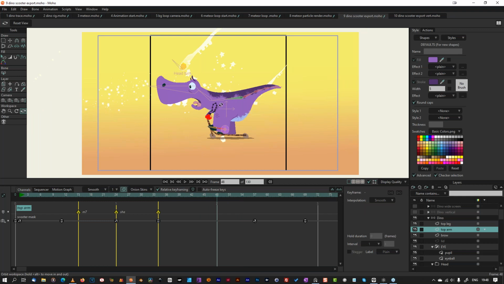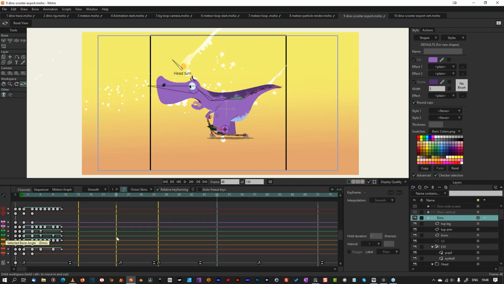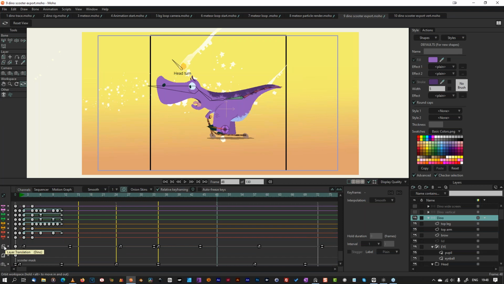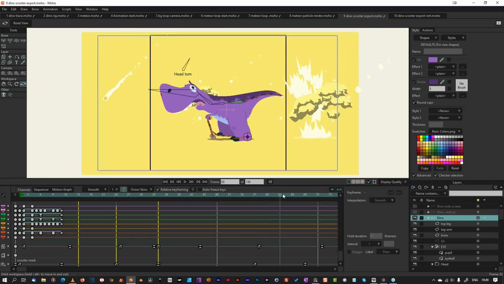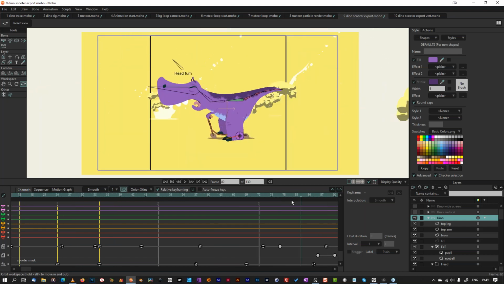And because the dinosaur is unaffected by the camera, you would have to go into the dinosaur and look at the dinosaur's layer transition and do the same in there. Maybe a couple of frames later, just to enhance the effect.